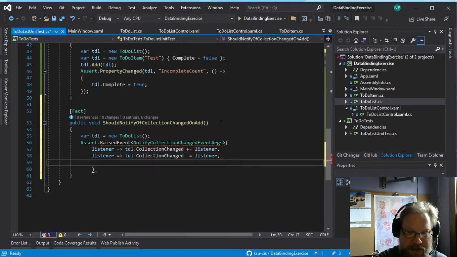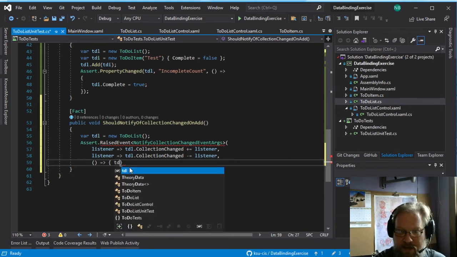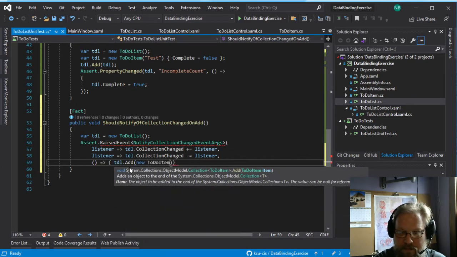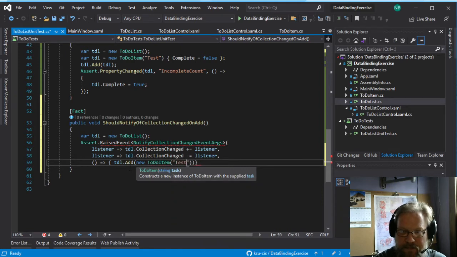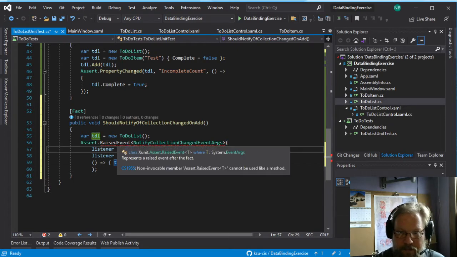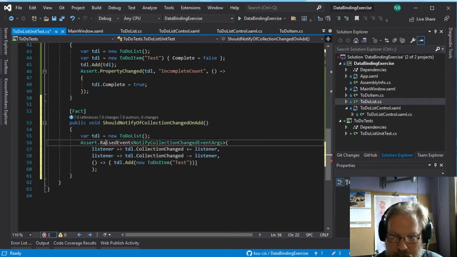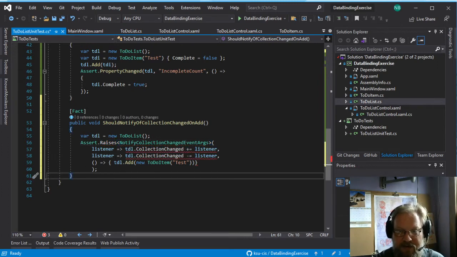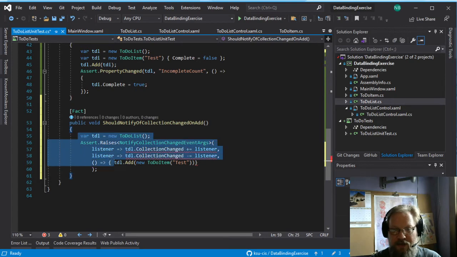And the third argument we need to provide is, again, an action that causes that change to happen. So in this case, we would want to take our to-do list and add a new item. And actually, sorry, this is not RaisedEvent, it's Raises. RaisedEvent is one of the internal classes it uses. Now, ideally this would work.